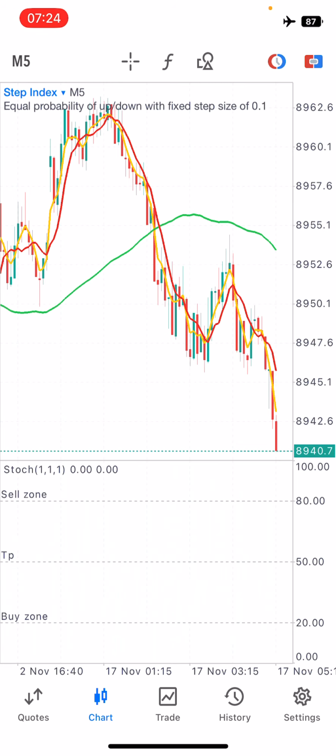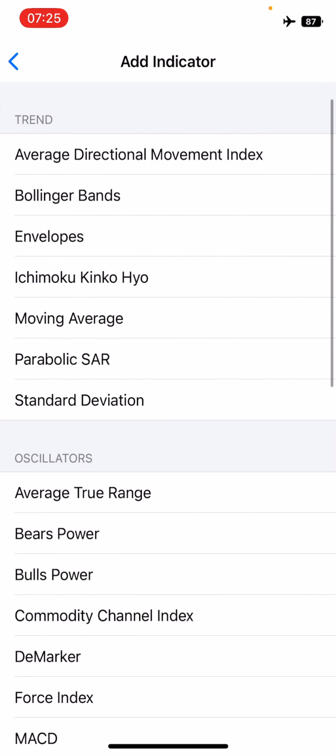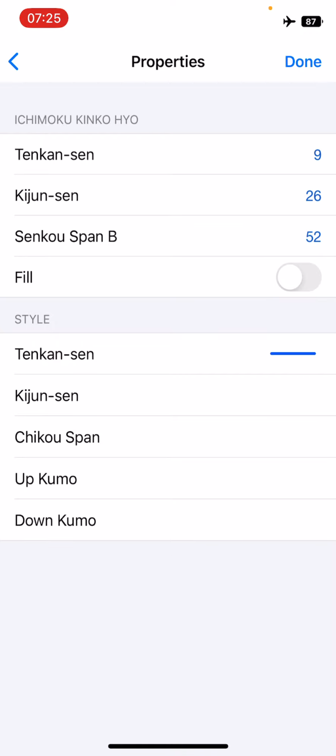Okay, moving on. We need to add some indicators in our indicator window 1. So I'm going to click on indicator window 1, and you're going to add the Ichimoku first. And these are the properties that the Ichimoku should have: a Tenkan Sen of 9, a Kijun Sen of 26, a span B of 52, and then no fill.